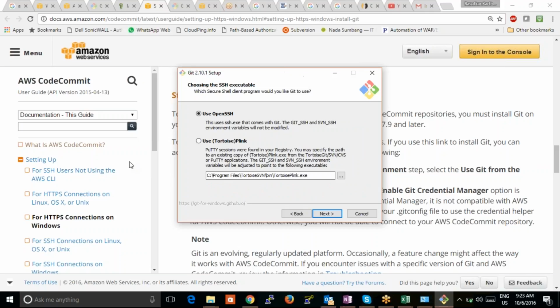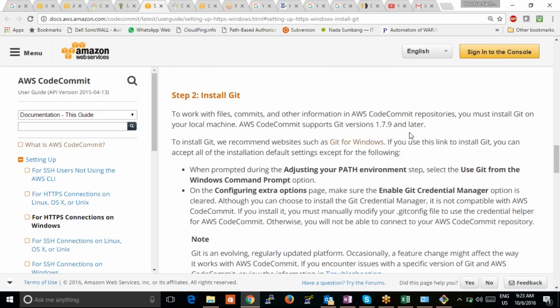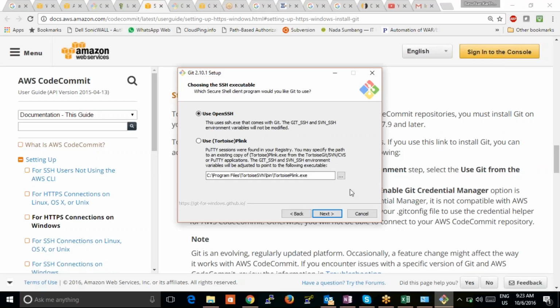Next, choosing the SSH executable. On the configuration extra options page, he says to make sure the Git Credential Manager option is cleared. He hasn't said anything about this one. It's our choice what kind of secure shell client program we'd like to use, OpenSSH or Tortoise, which is another client-side software. We'll go with the default one.